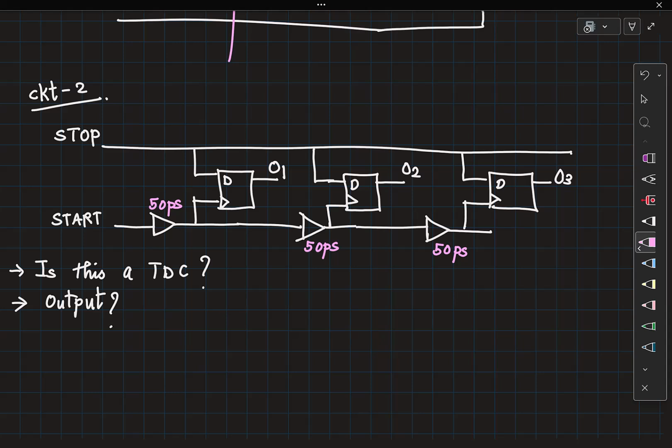This time it will be the number of zeros in this time. Right? So everybody is convinced that this can be used as a TDC, right? And if you look at the sequence of O1 to ON, it will be the number of zeros at the start that will determine the TDC output.